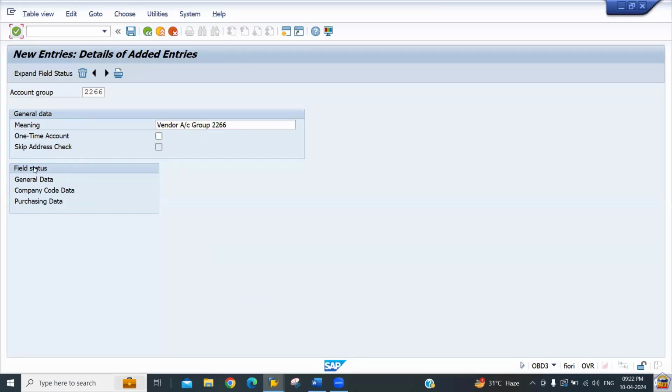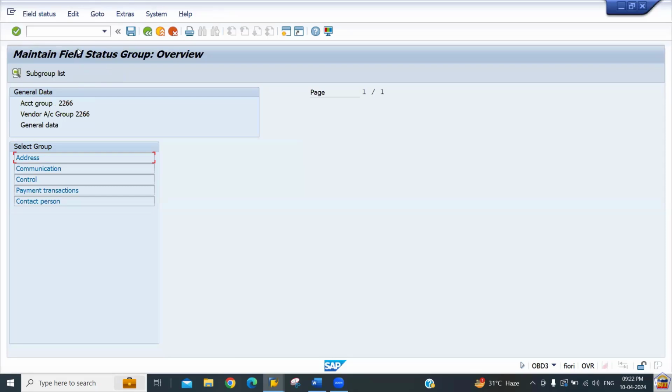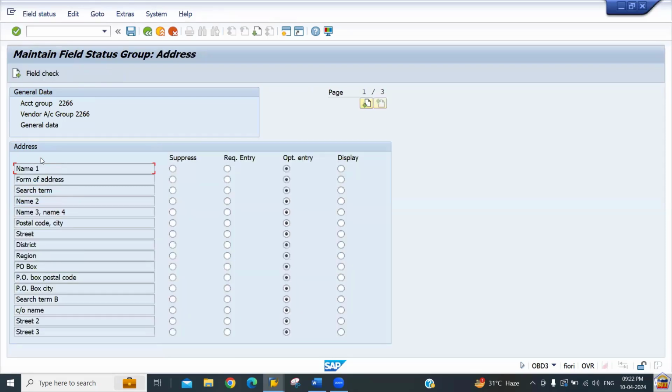Now you can just see we have the control at the account group level, and this is the field status control. Here we have been given the fields under these 3 segments, and we can decide which field we want to maintain as suppress, required, optional, or display. So I'm going to double click on this, then I'll click on this address button.